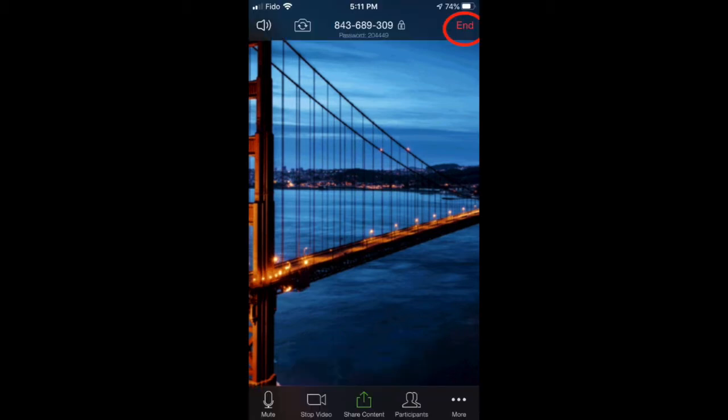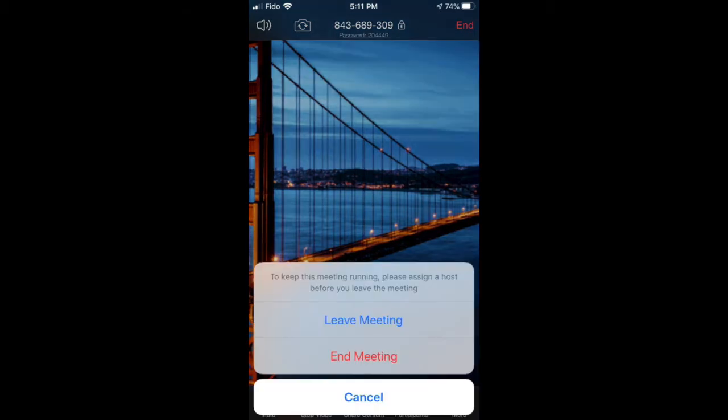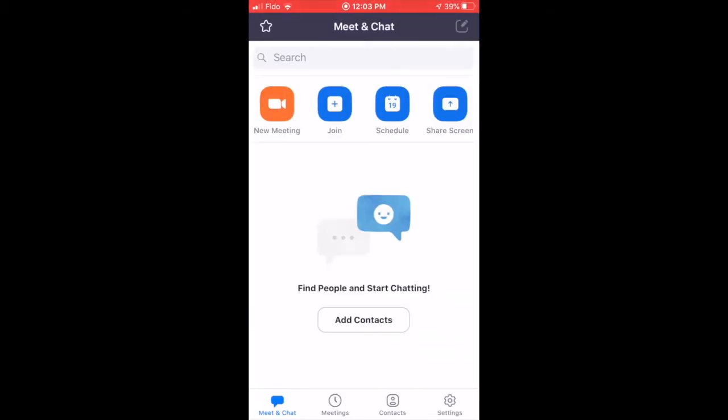And now to leave the meeting, you can just click on the End button on the top right corner, and you have the option of either leaving the meeting so that the people in your meeting can continue chatting, or ending the meeting so you end it for everybody that is involved. So here we have it. So that's how you have a quick meeting on Zoom.